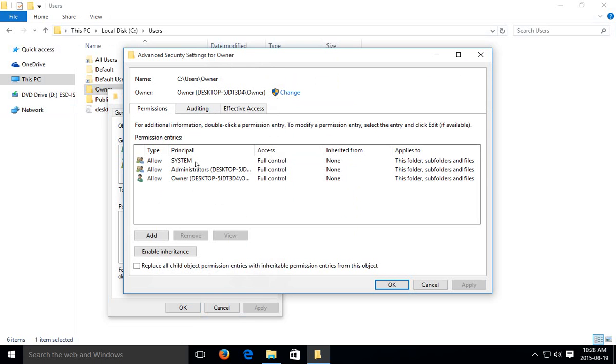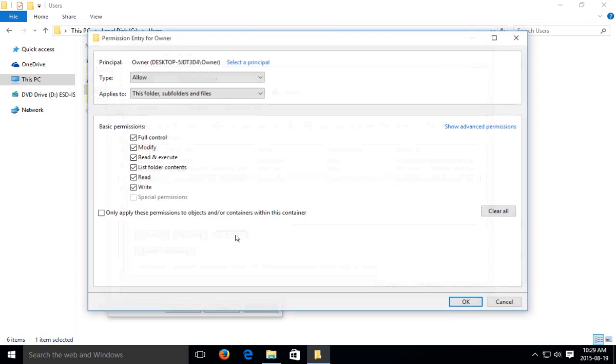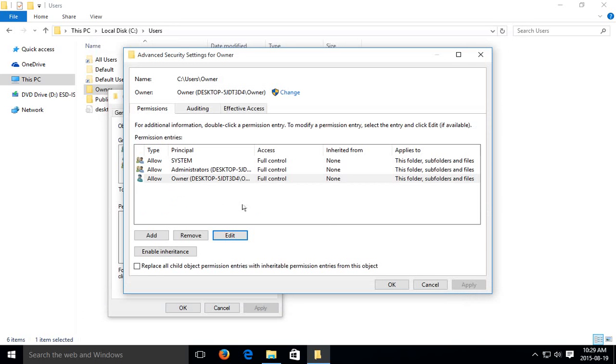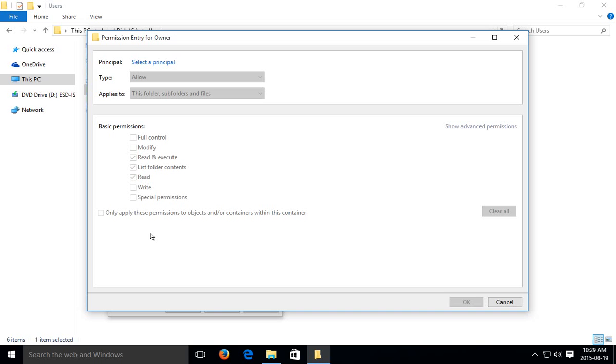So the next step is to make sure that the permissions for each user that are already set up, that they have full control, right? If that's not the case, you can click on one of them. Like for example, if owner didn't have full control, you can click on that, click on Edit, and make sure that Full Control is checked off. Okay. So the next thing we're going to do is we're going to add a new user.